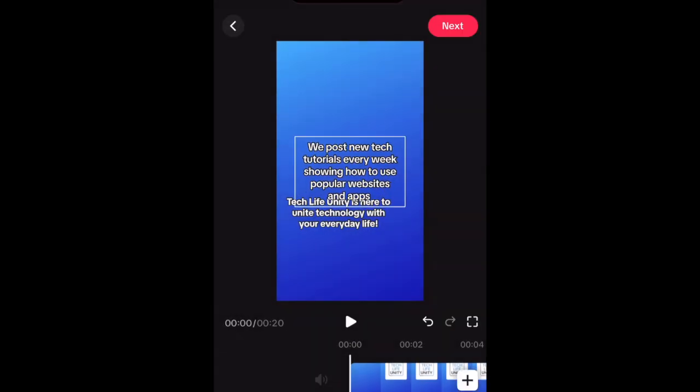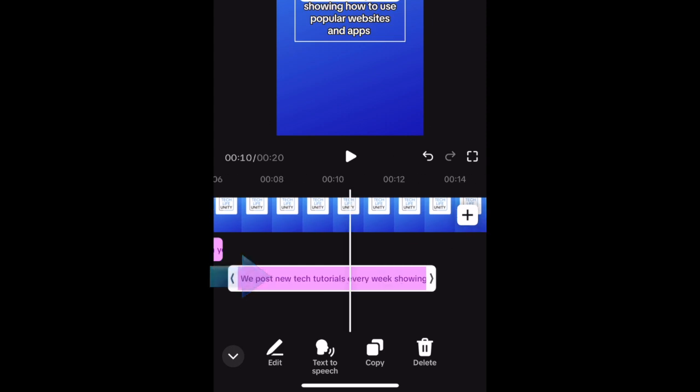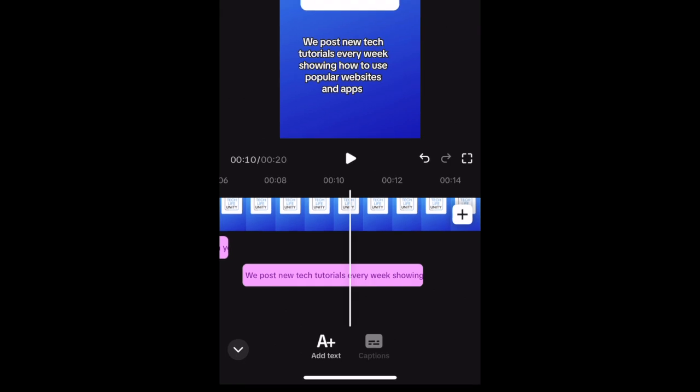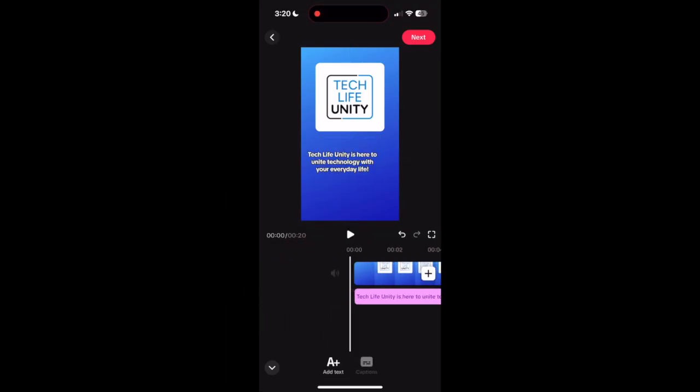After adding your text, you can hold and drag it to the area of your video you want it to appear. To adjust the timing and duration of the text box, drag the ends of the text clip in the video timeline below. You can also easily enable the text-to-speech function here. Repeat to add additional text boxes as needed. That does it for two ways to add text to your videos on TikTok.